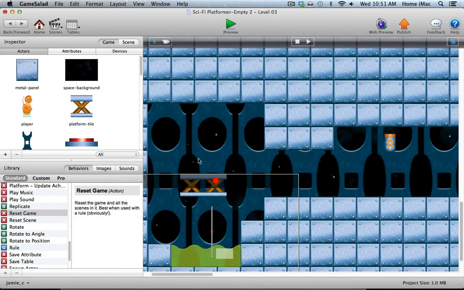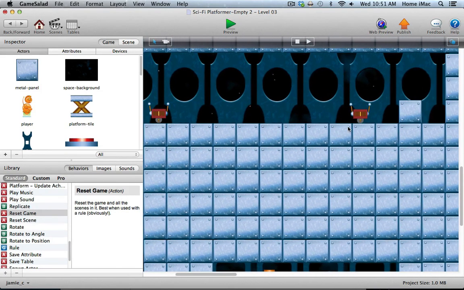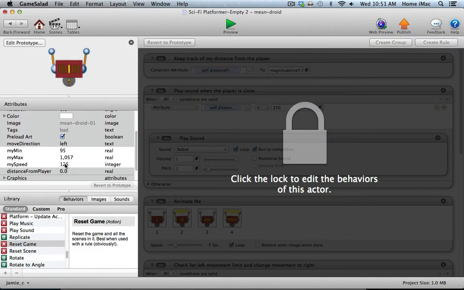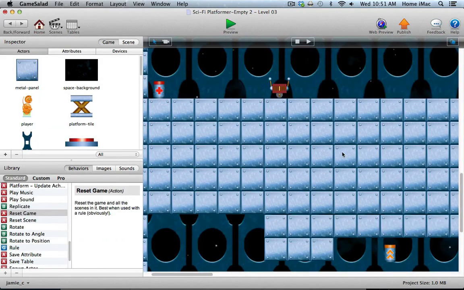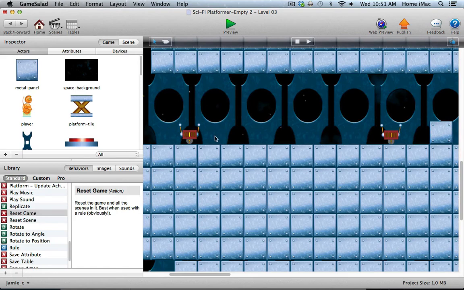Let me go back to where that is. It's right up here. Take a look at this one. The speed of this one is 125. So those robots are going to move at different speeds from each other, so they'll be crossing and crisscrossing back and forth.